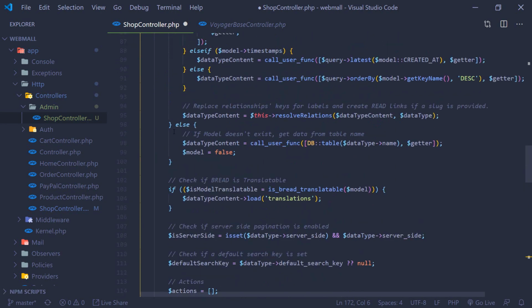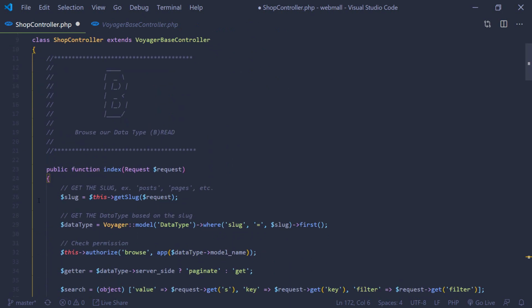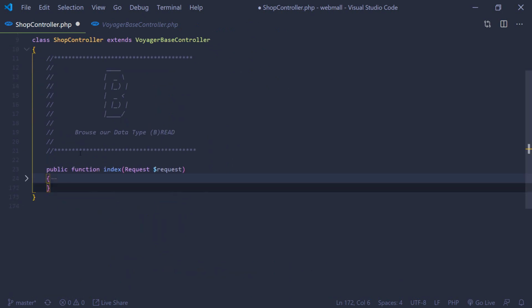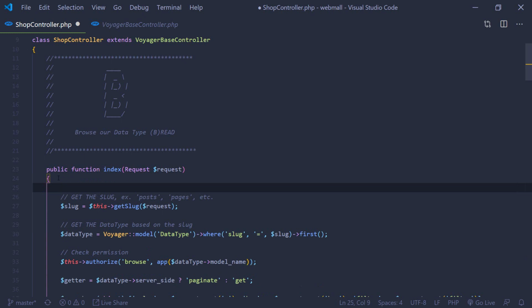All right. So what I just did is I copied this index method from Voyager base controller into our custom controller. So now we have control over everything. We can do anything here. So for now, let's die dump: this is index method.